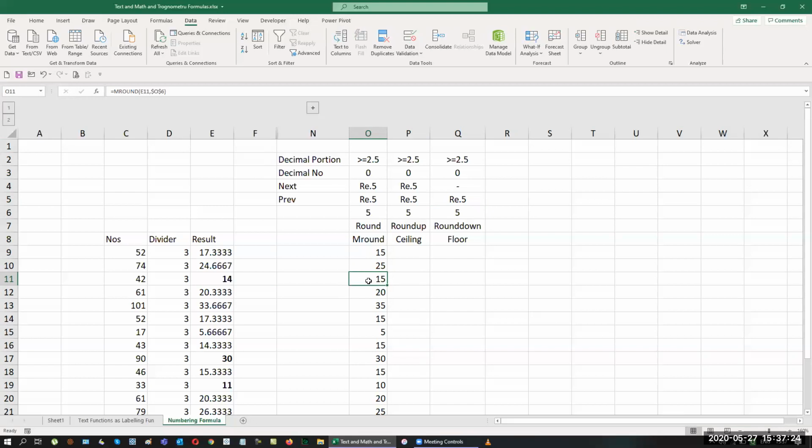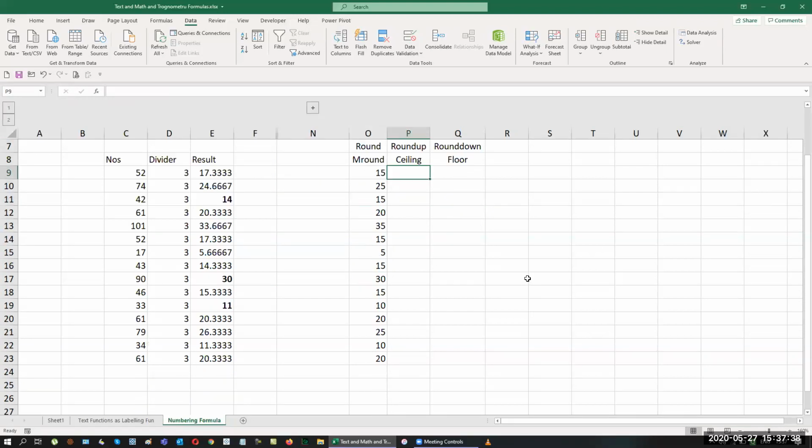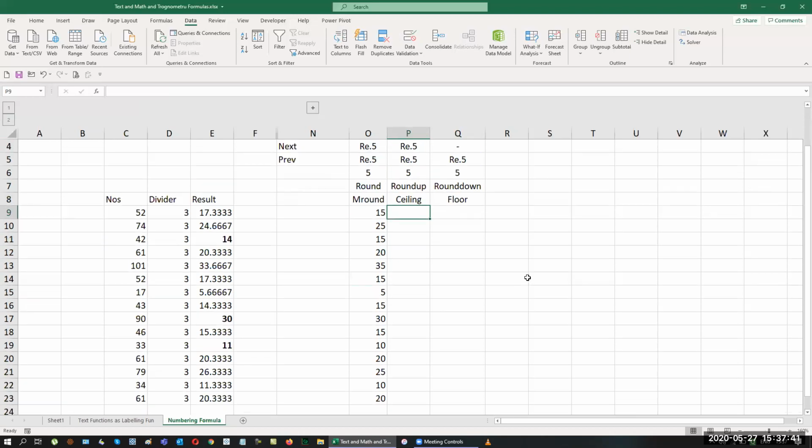So wherever it has to go up to the next point, it is going up, and wherever it has to come down, it will come down. It works like normal rounding off in a multiplied rounding logic. Again, CEILING and FLOOR are going to do the round up and round down functions.